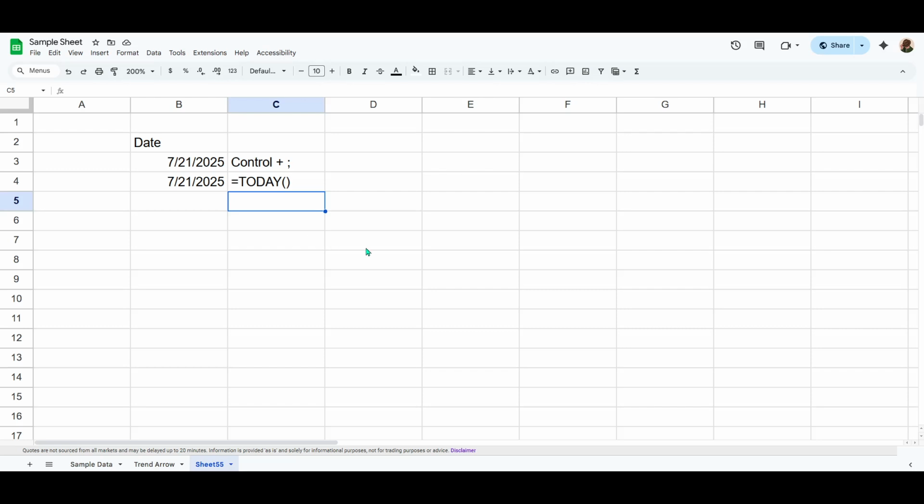I hope this walkthrough of entering dates in Google Sheets has been helpful for you. Be sure to choose the method that best suits your particular needs and workflow.